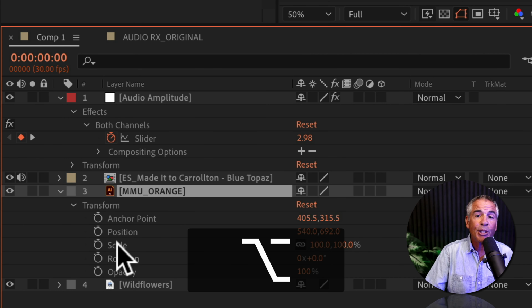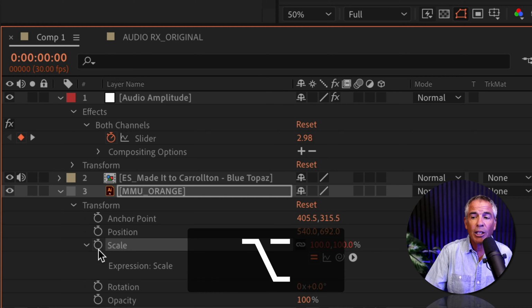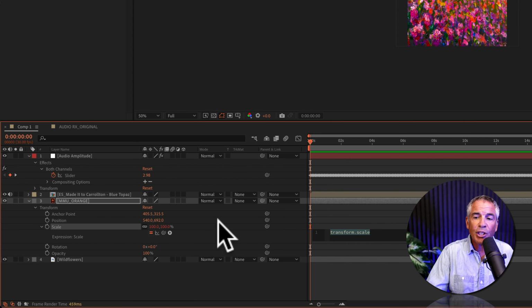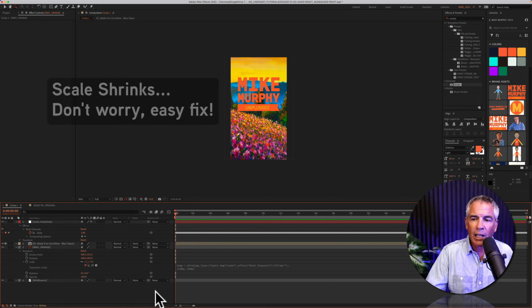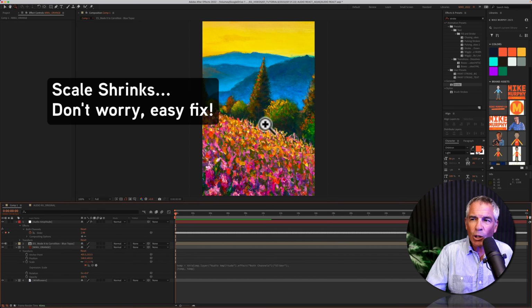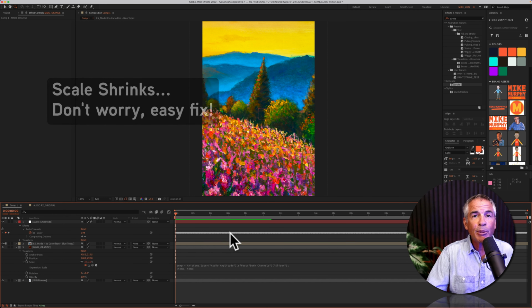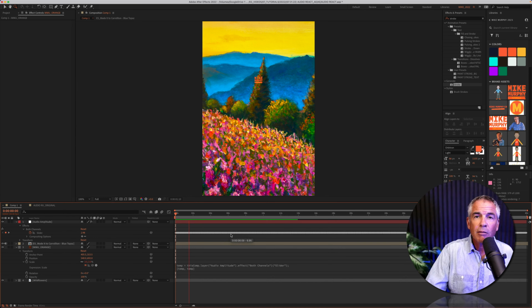So I have my Option key pressed. I'm going to click on the stopwatch. Instead of typing out an expression, we're going to go to the expression pick whip. Just click and drag it right onto the both channel slider. I'm going to click off. My logo disappeared, but if I hit the space bar, the logo is now reacting to audio.